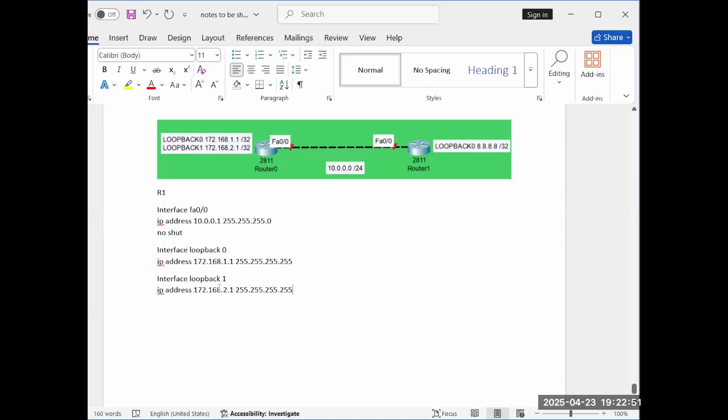So this means this is the only active IP address in this range. That means we are making the subnet mask as 255.255.255.255, which means this is the only alive IP in this range. Okay, we are done with the R1 router.